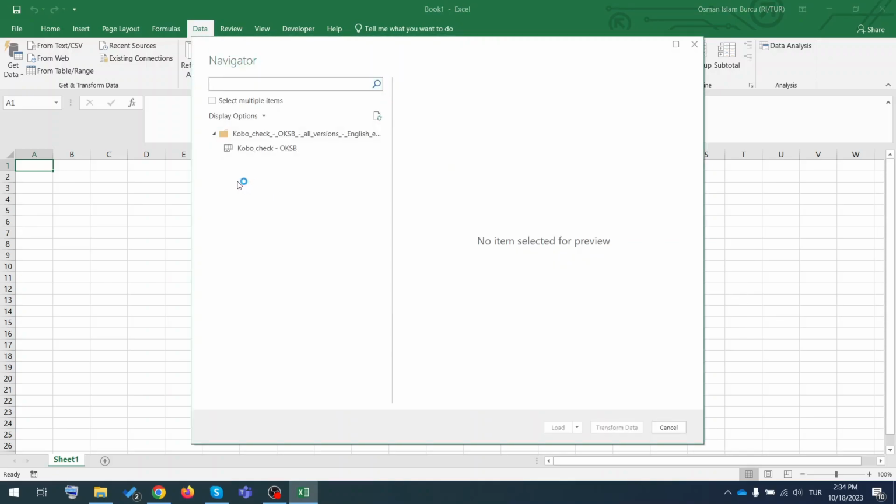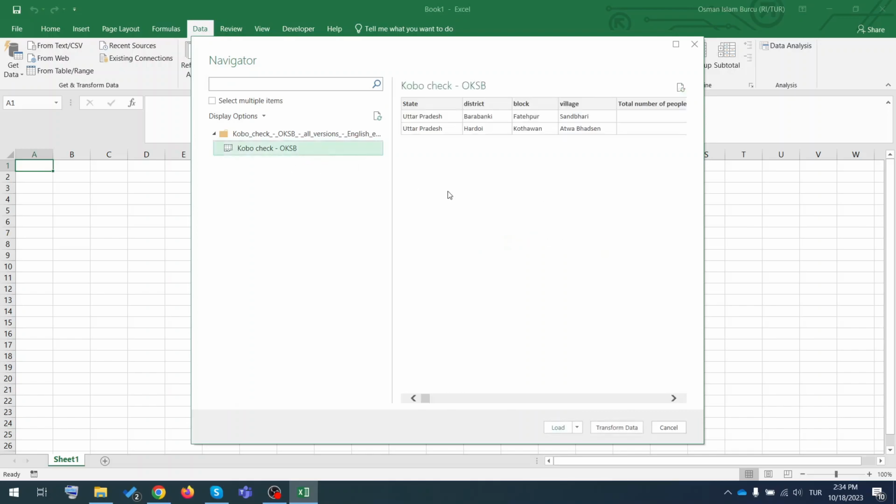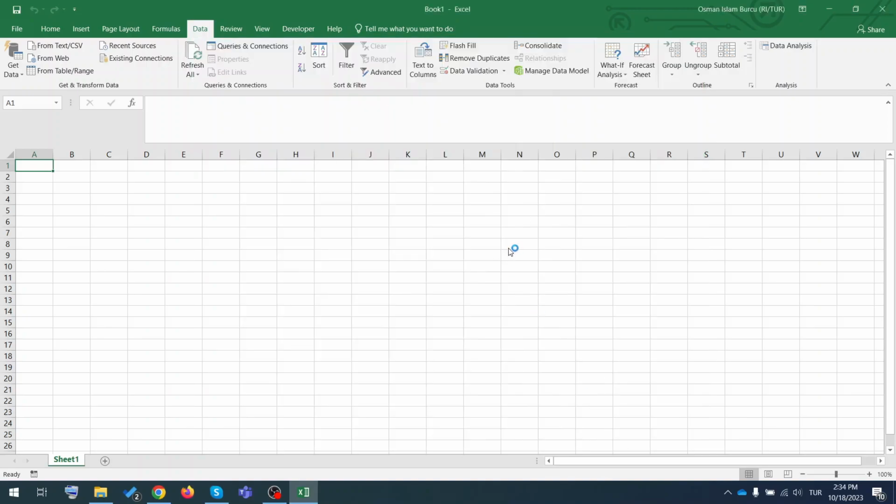Also, you don't need to download the data, you can directly connect to your Kobo account or any other servers to bring information from there to Power Query. You can find it in my videos or from the right corner. And here we will choose our data and we will transform our data.